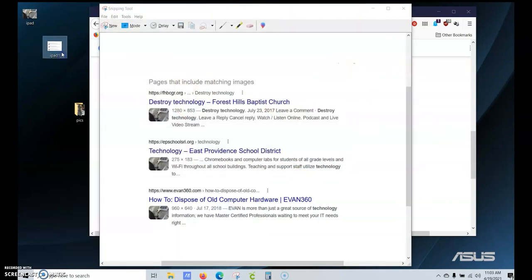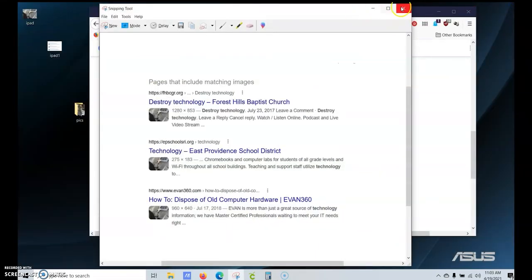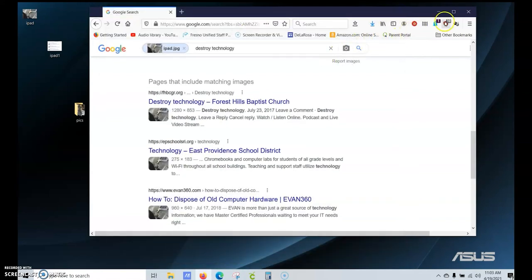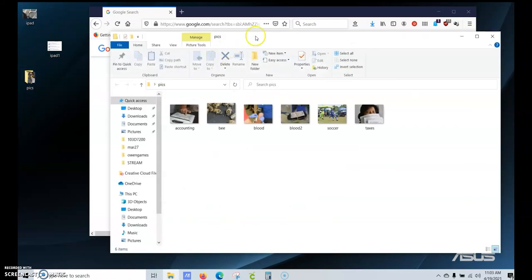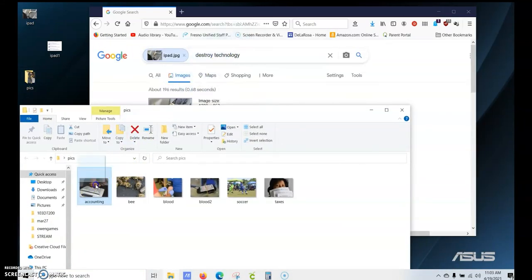and now here's my picture, right? And it has a snip, a picture, a screen grab of all the places where my picture is being used. So what you are going to do today is you're going to download the zip file. You're going to unzip the pictures, and then you're going to drag them into Google image search.